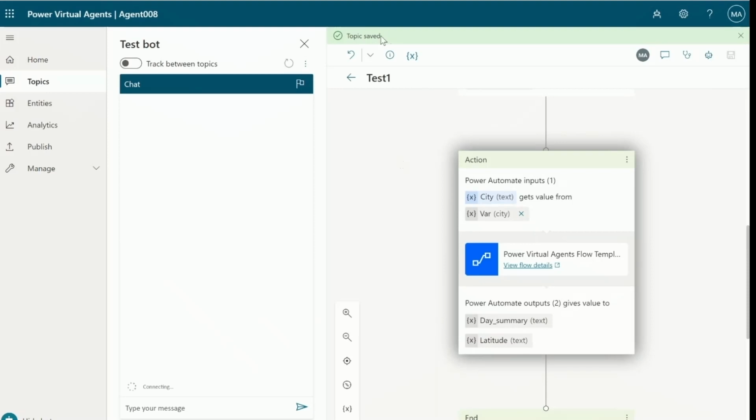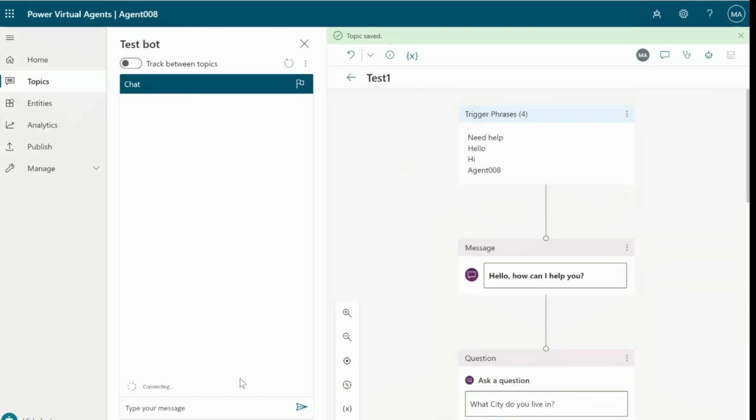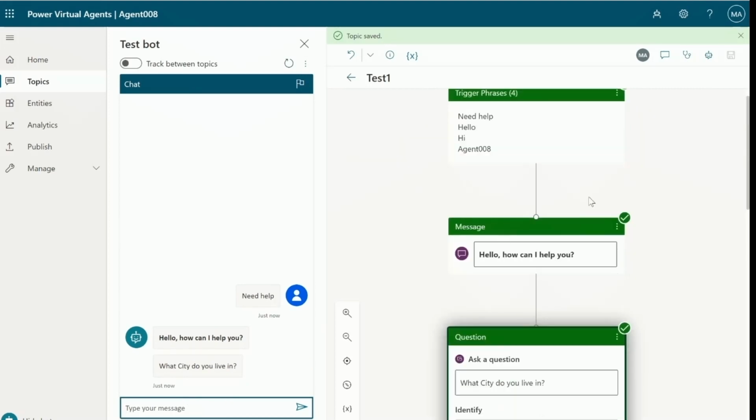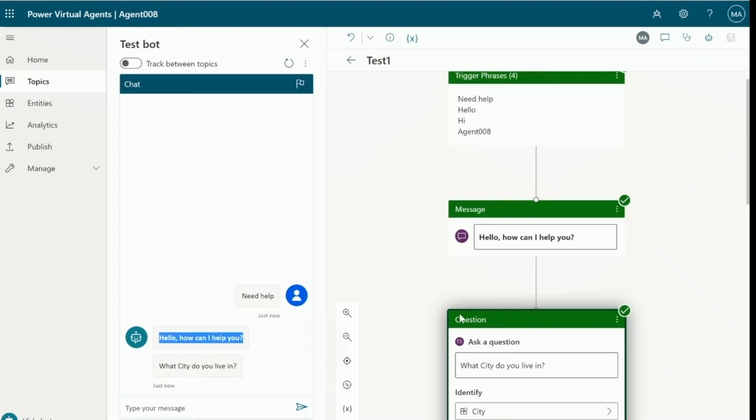Now the topic is saved and it's working. So now we will test this one. I'm going to send a question, or I'm going to send "need help", the first trigger. And from there, cool, now it's working. I was supposed to receive a greeting, like "Hello, how can I help you?" Then I received the second one, "What city do you live in?"